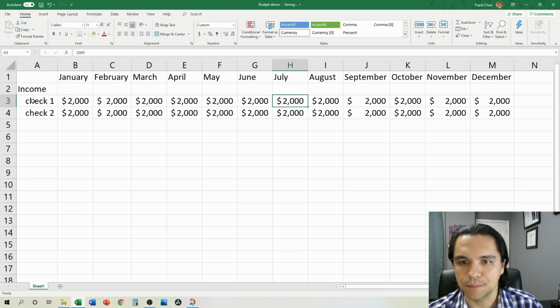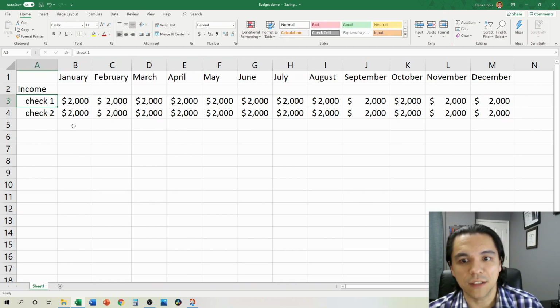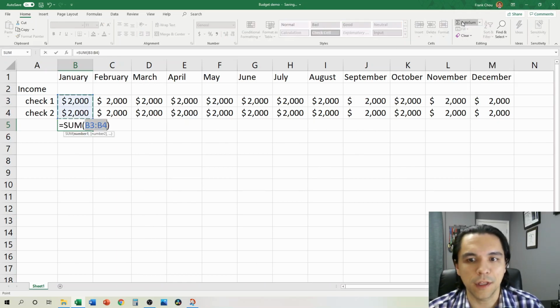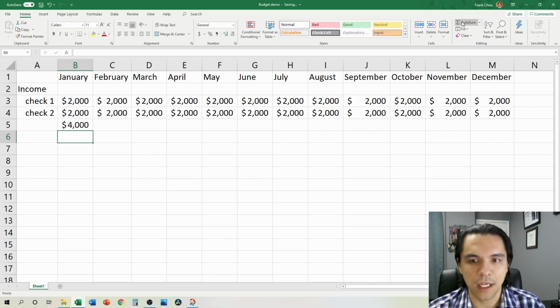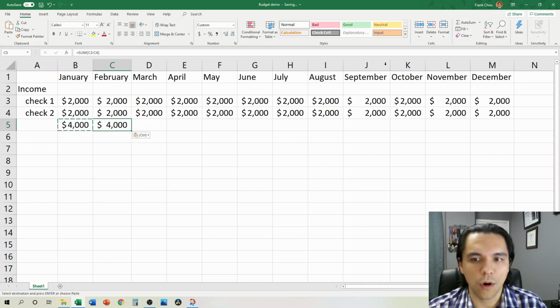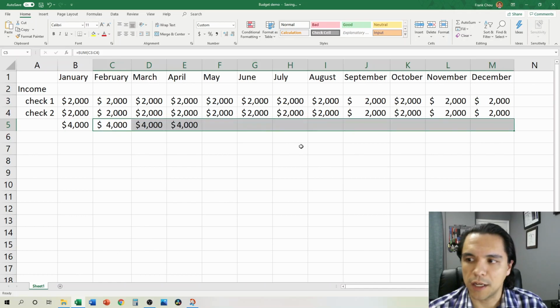What I would like to do now is be able to see my total income for that month, assuming there's no other source of income. What I can do here is go to AutoSum, and it's going to put the sum formula in for me, and I can just hit enter. I can copy this over, or I can also go back here to the corner and drag it across.